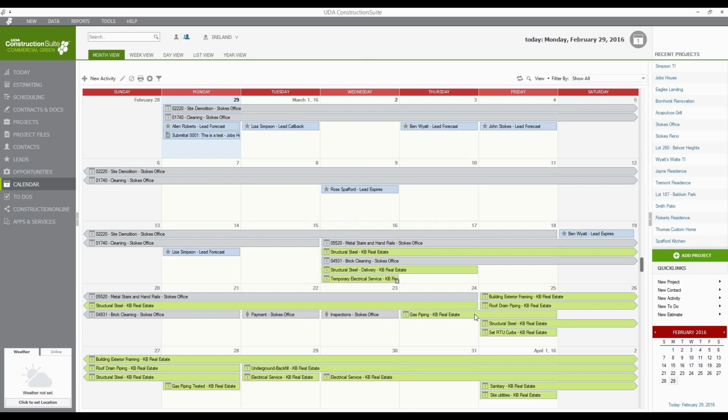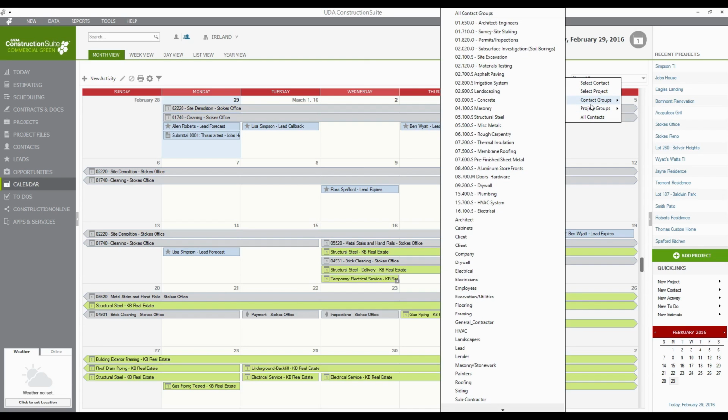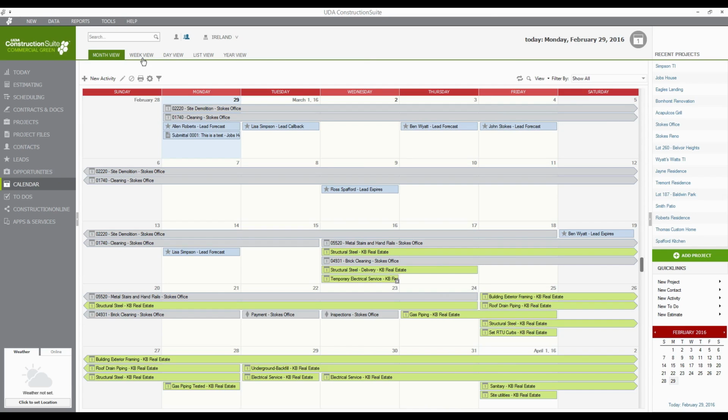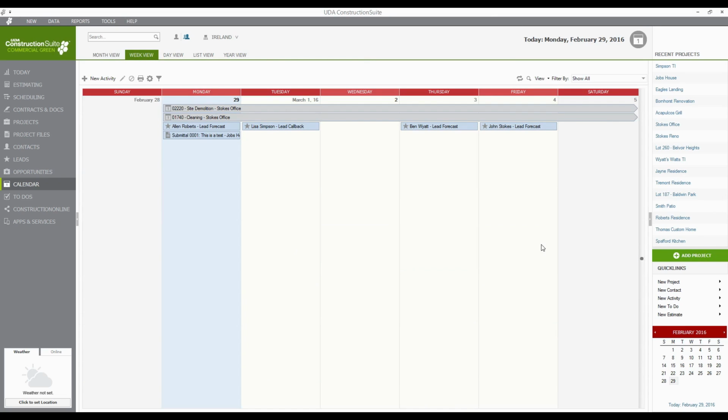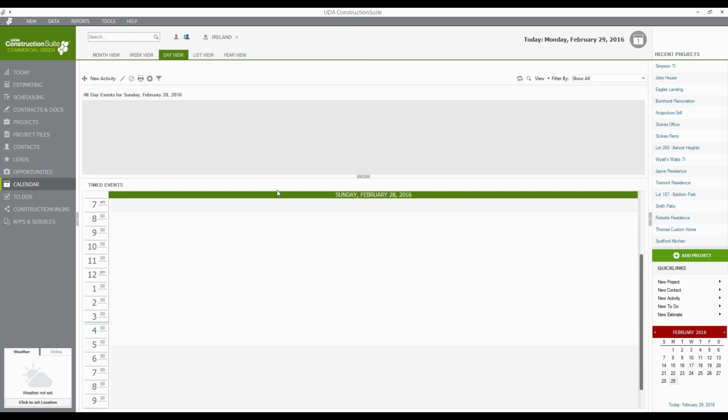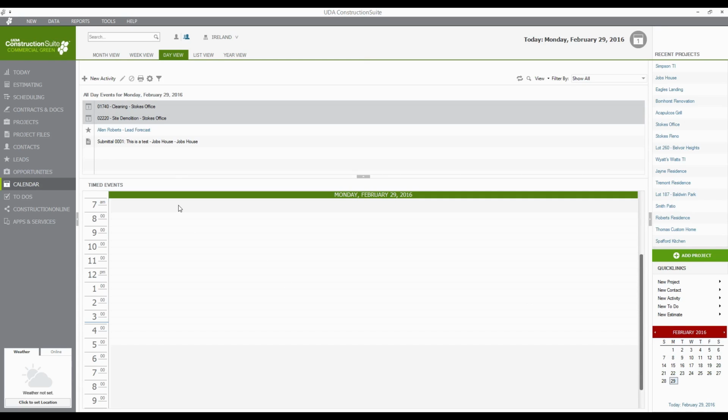This that I'm looking at right now is my month view. Of course, with the month view, you can also filter it down to specific projects or contacts, contact groups, if you wanted to see where all the electricians are going to be at a given time. You'll also be able to sift this down into a week view that just shows this week in review. There's a day view. It shows you everything you got going on today, and then down on the bottom portion, it'll show you what your schedule looks like for today.